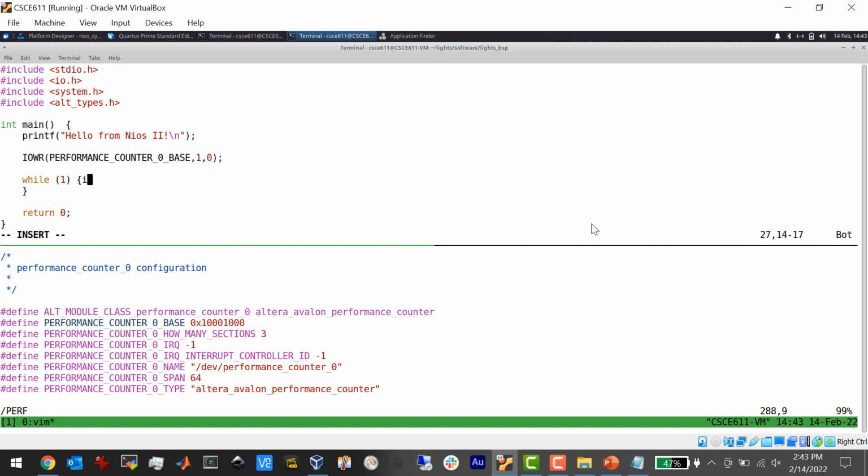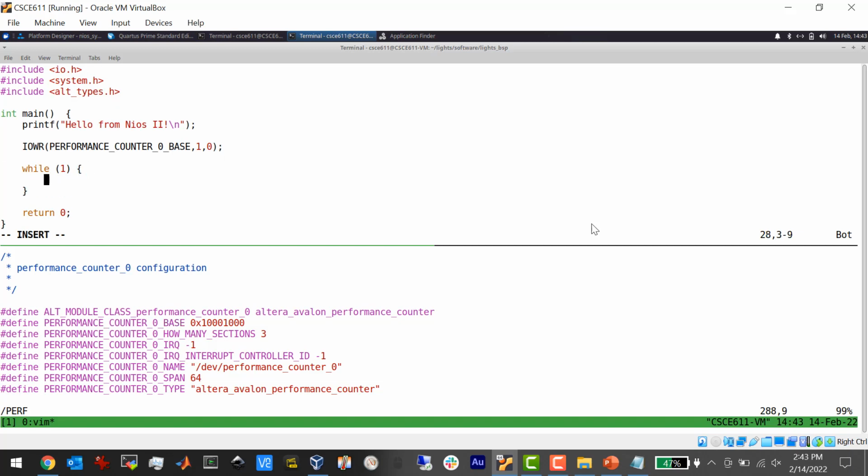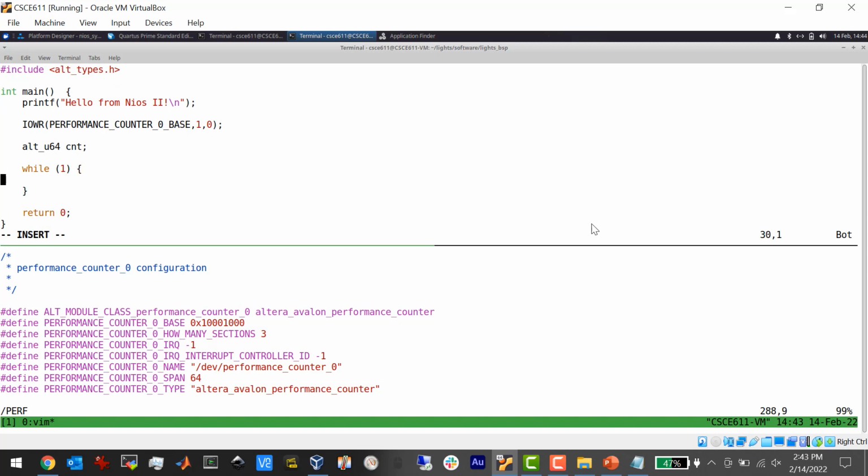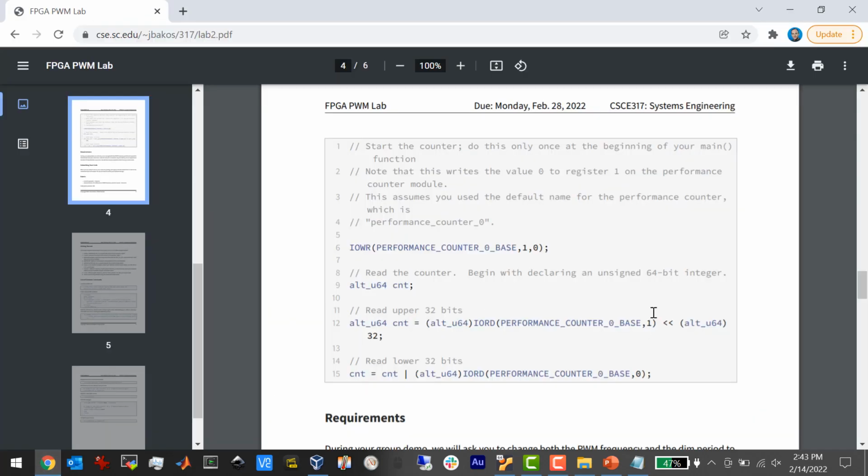Okay, so that'll start it, and then once I'm in there, I also need a variable that I will use the alt types for. I'll say alt_u32 count. This is a 64-bit counter. And then in order to read a 64-bit counter with a 32-bit CPU, you have to read twice. You have to read the bottom 32 bits and the top 32 bits. So I'll say count equals IO read, performance counter base, and the upper part, I believe, is in 1. Yeah, it's in 1, right?